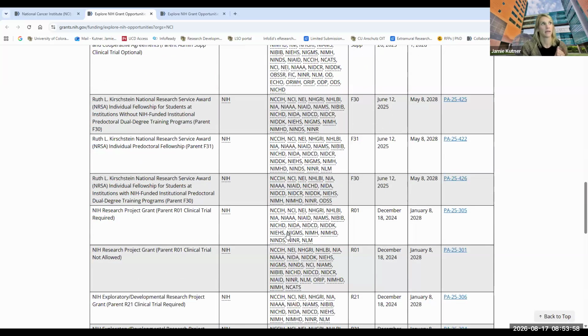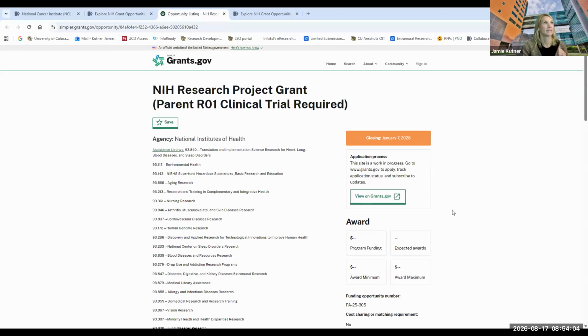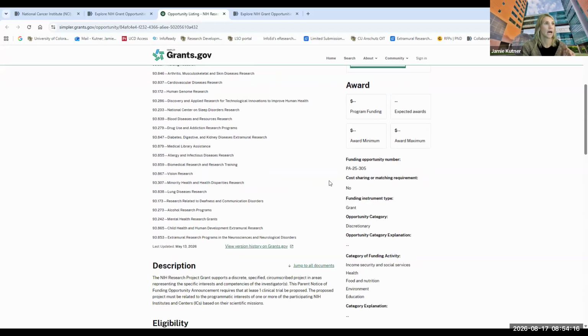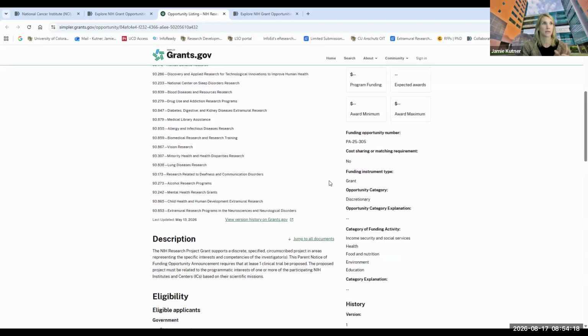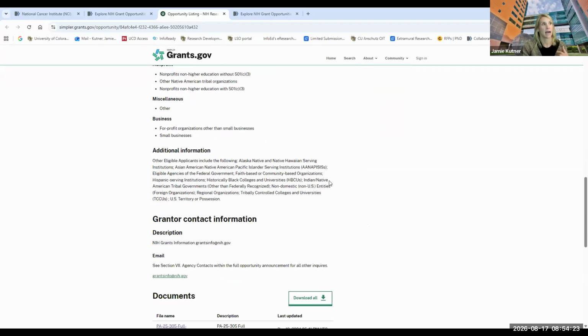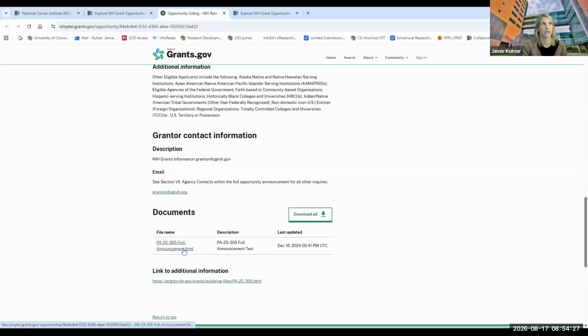So just to continue with our example here, I'm going to go ahead and click through. We'll see the parent R01. We're all pretty familiar with that one. So we'll open this. And this is the simpler.grants.gov. These automatically open here first. This is kind of like your overview of the funding mechanism, brief description, brief overview. And if you scroll all the way down, for all of these, you'll have that full announcement.